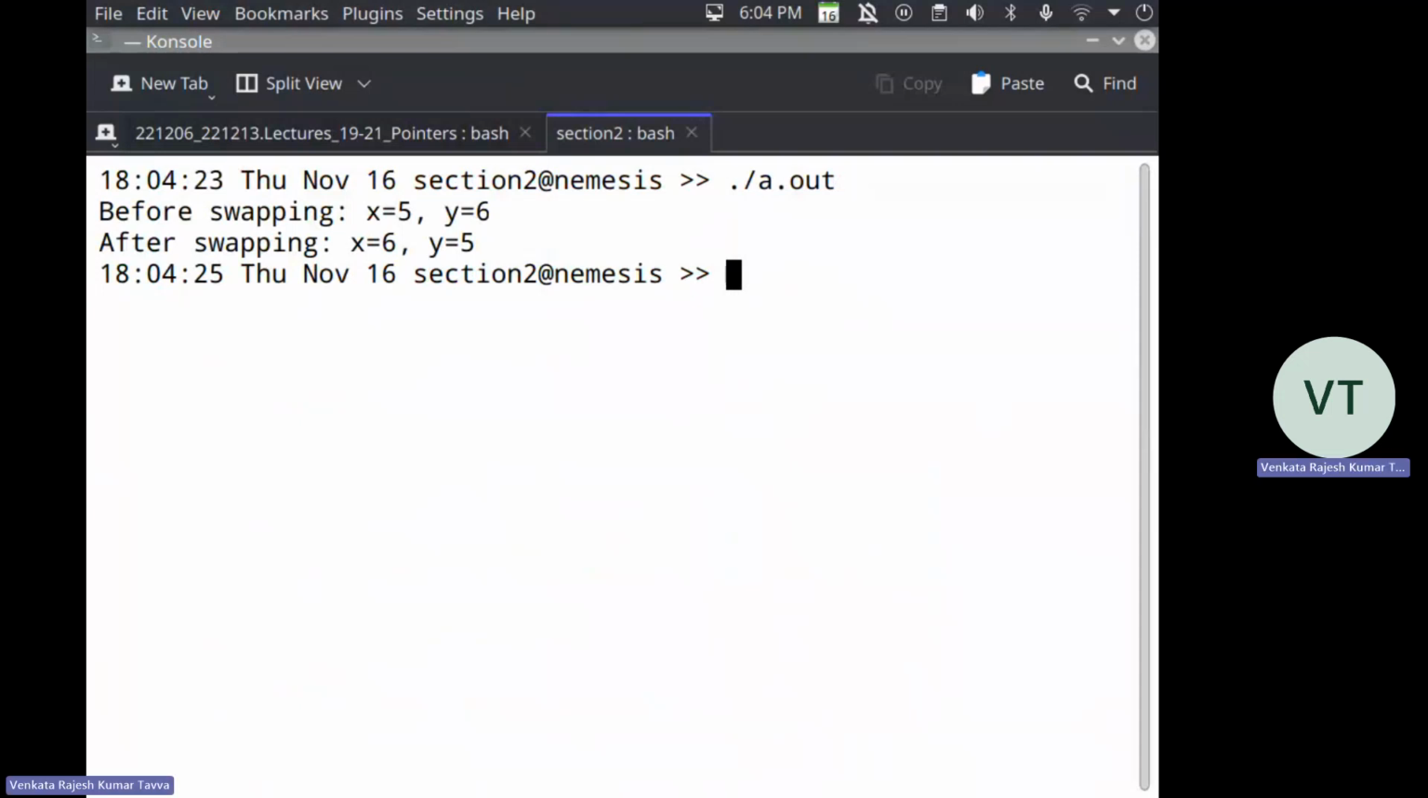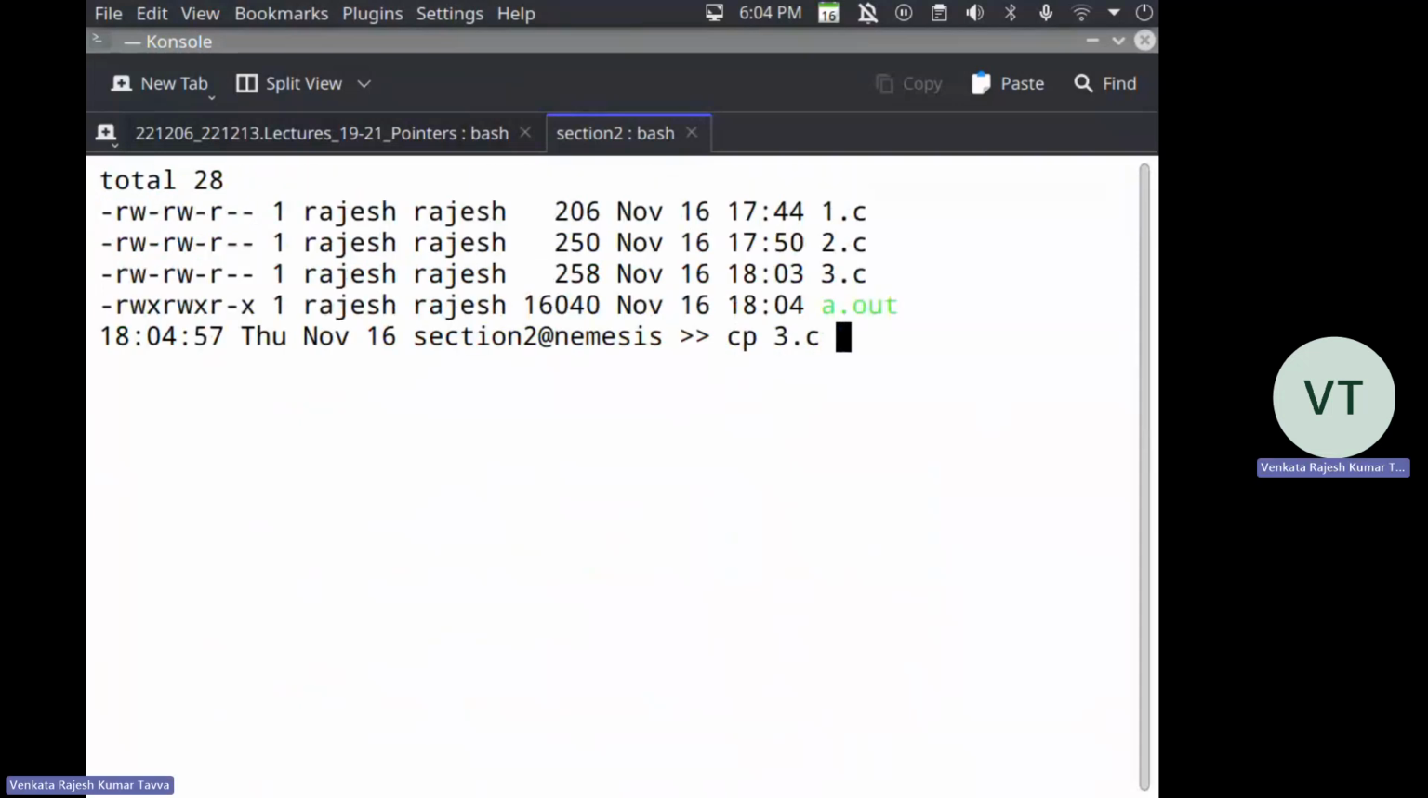All right. So now you are not returning anything. You are not using global variables. You are modifying the original variables themselves by passing their addresses to a function. All right. Same thing can be done slightly differently.